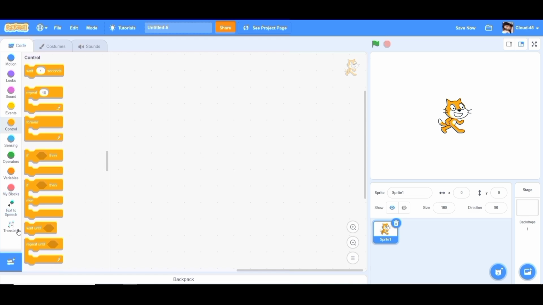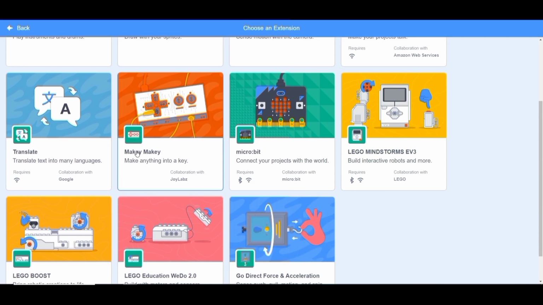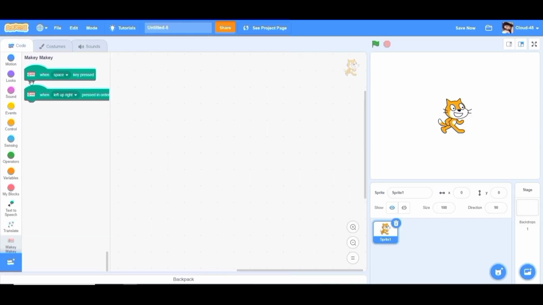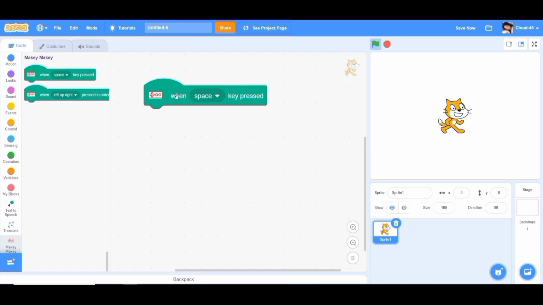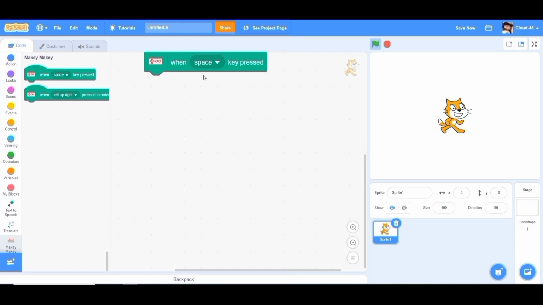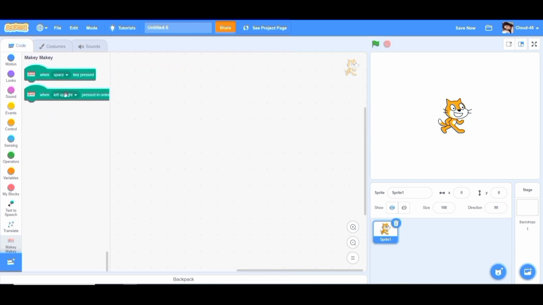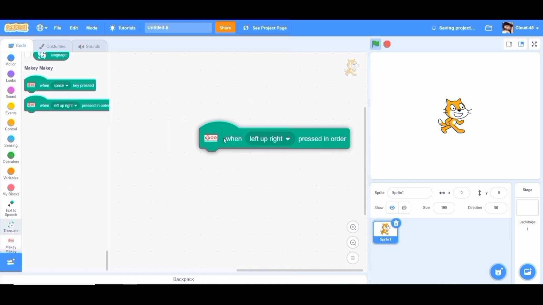Now the next thing I wanted to show you is how you can use the Make extension. So this is basically like another extension which you can use. This one, there's no need to explain. This is just like the normal space key pressed. Let me quickly explain this one.